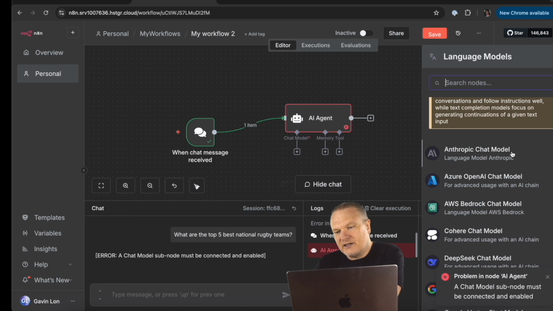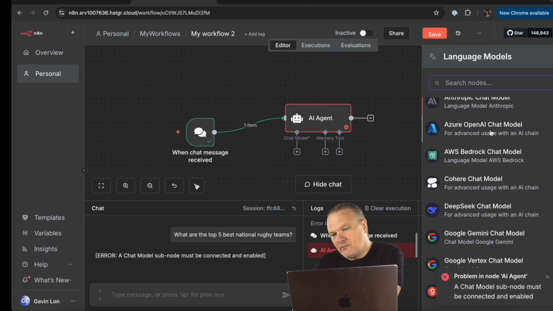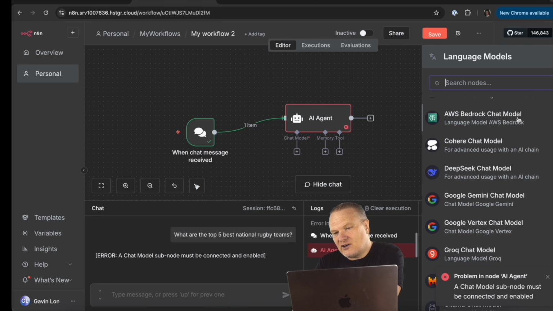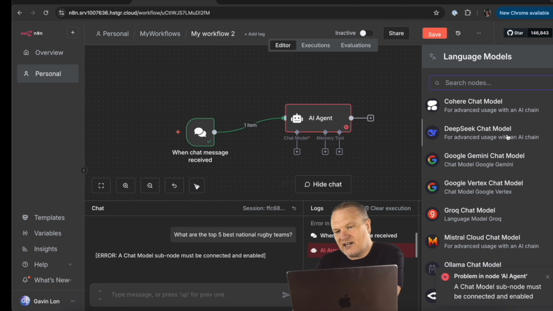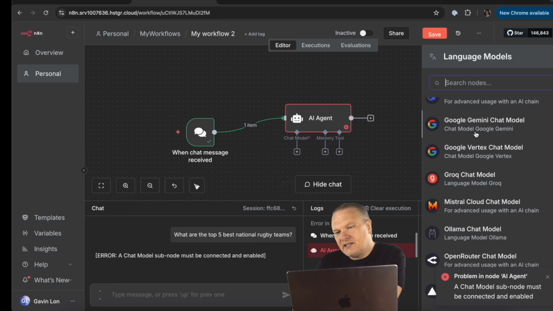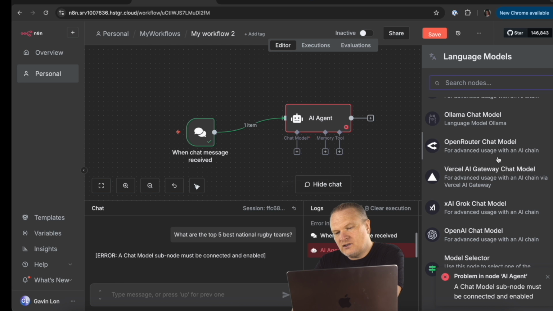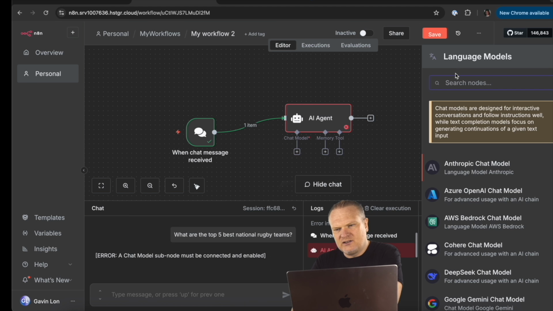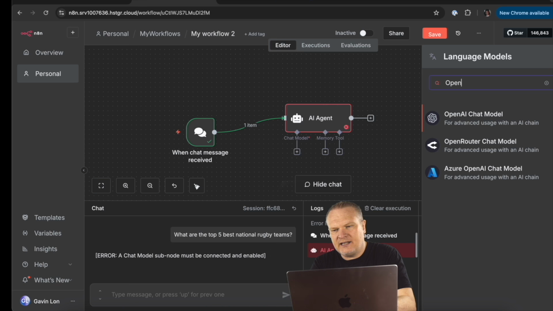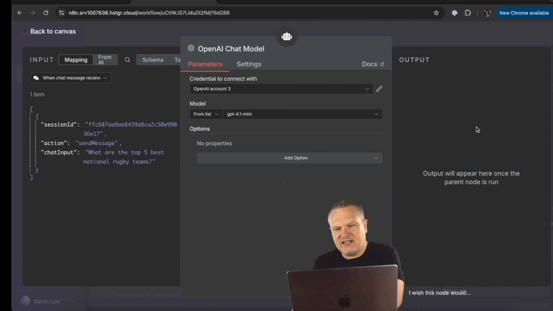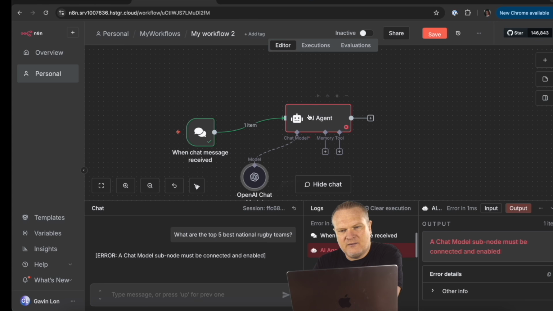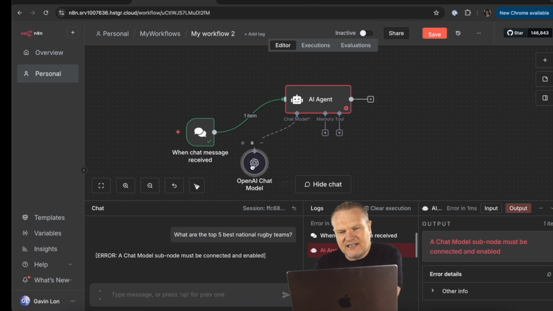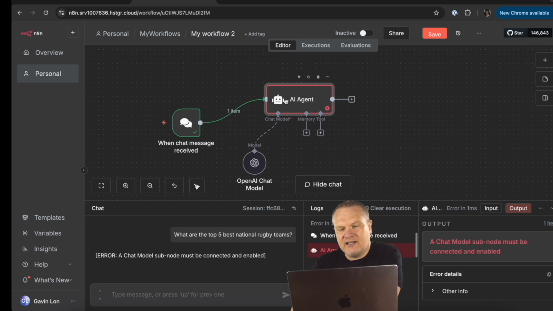And you could add an Anthropic chat model, Azure OpenAI chat model, AWS Bedrock chat model, whatever chat model you want, DeepSeek chat model, Google Gemini chat model. But we're going to add the OpenAI chat model. So we can perform a search for it, OpenAI chat model, and we can just attach that model to the AI agent. And you can see here on the canvas, it's attached that subnode, OpenAI chat model, to our AI agent. So we are giving it a brain here.